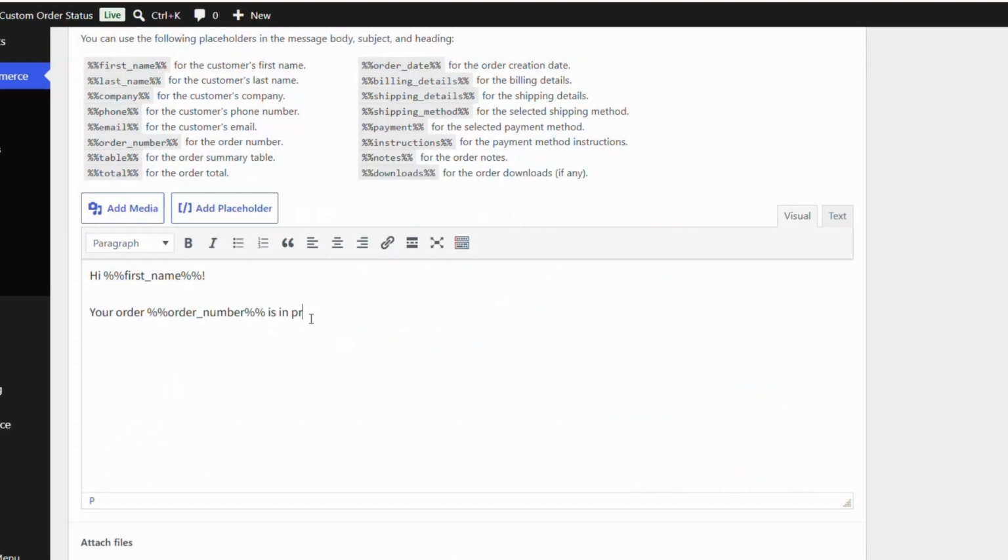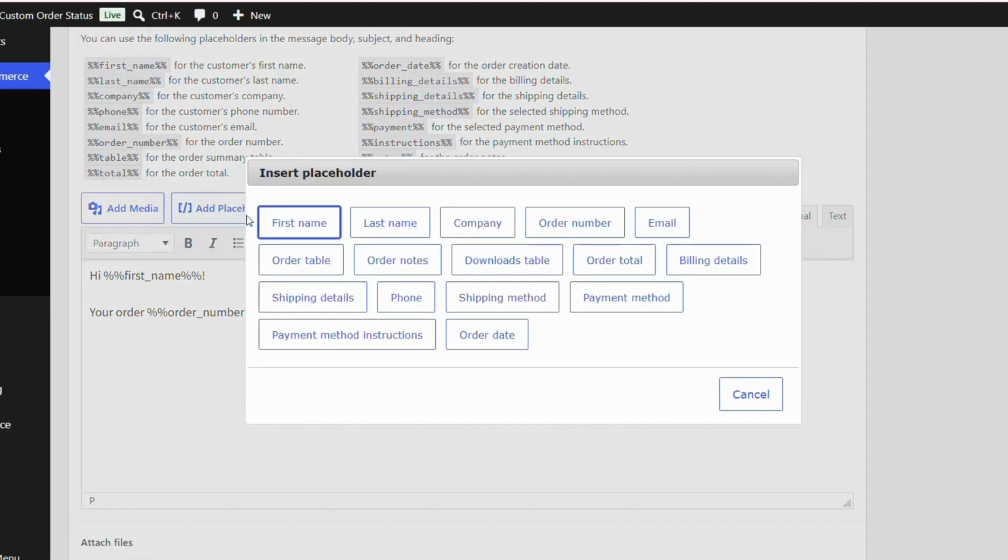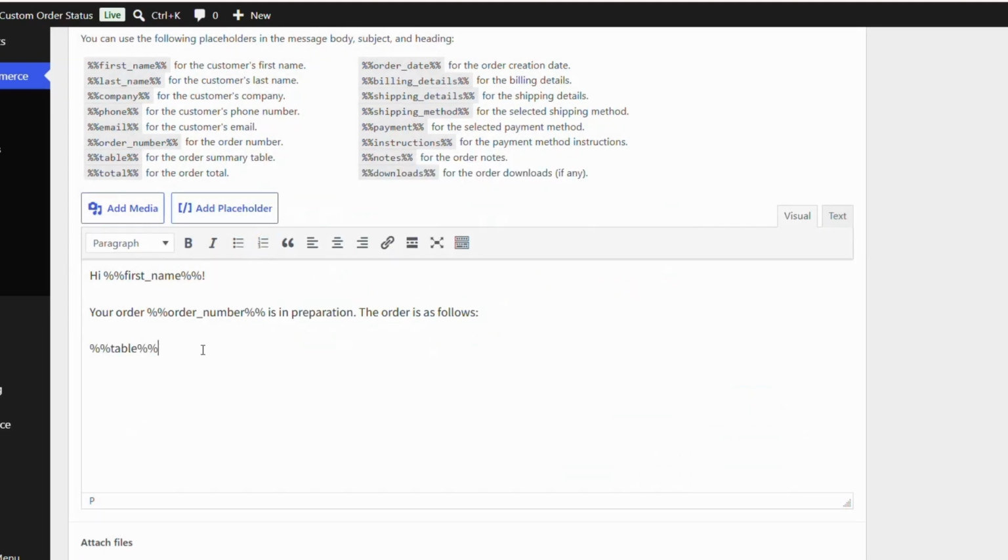Now, instead of jumping directly from processing to completed, your orders move through a structured workflow. Processing, then in preparation, then quality check, then shipped or ready for pickup, and finally completed. This makes your workflow much clearer and easier to manage.